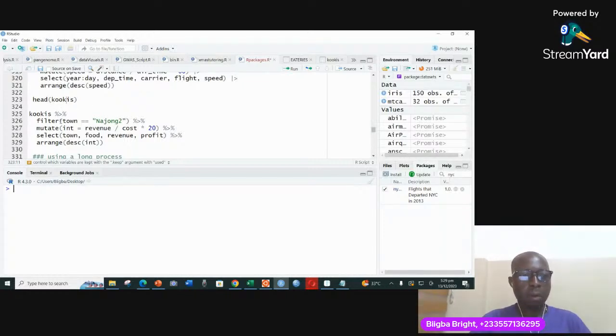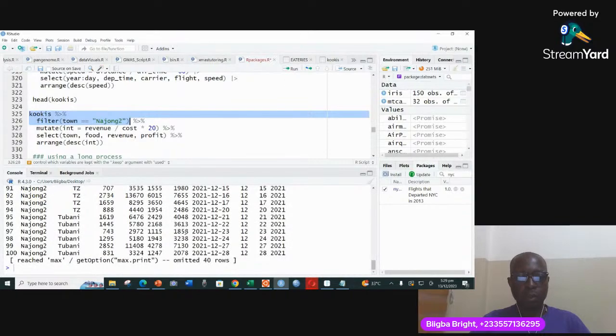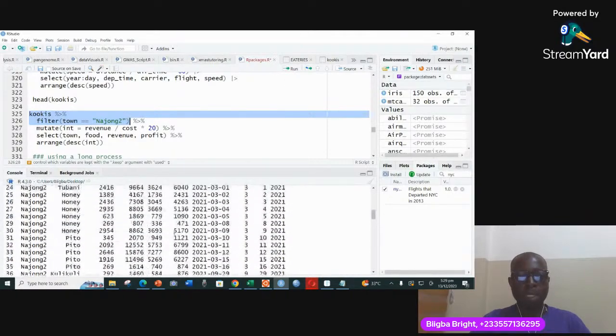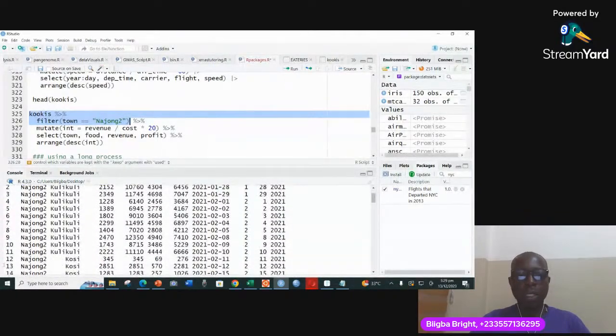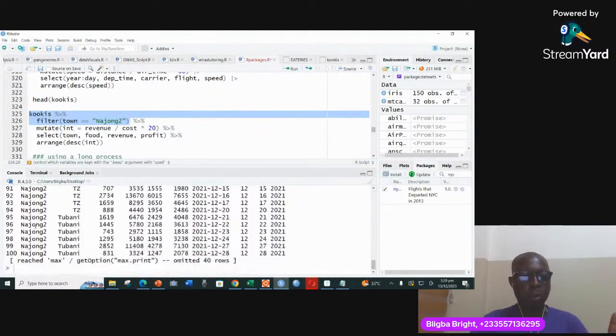So I'm piping into the filter function a town, and any town that is Najo number 2, select that. And when I do that, if I run the data all the way up to this place, it's going to select only Najo number 2. As you can see in the town column, it selects only Najo number 2. You won't see any other town. It's only Najo number 2 across the board.